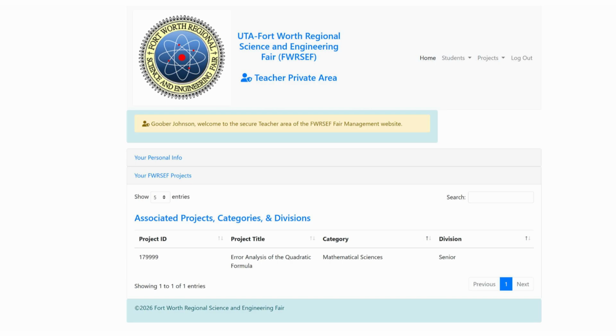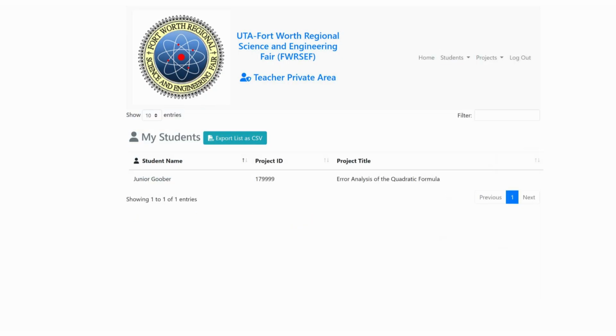Later we will see how to view other projects and how to add links to your projects from the Projects menu. First, however, let's use the Students menu to list your students. Goober only has one student, but you may have several. You can only view students that are assigned to your account. Our teacher Goober Johnson has one student, named Junior Goober. Junior is the only student associated with the project shown here.